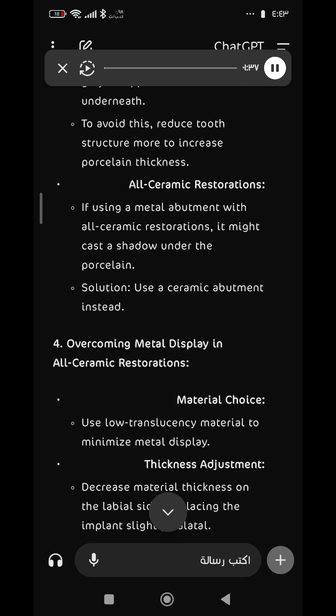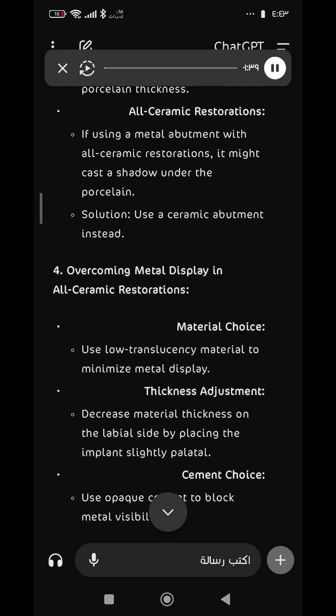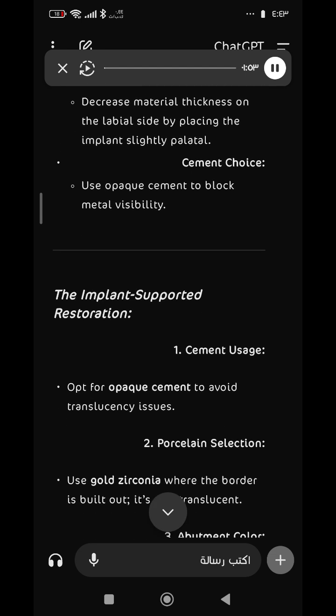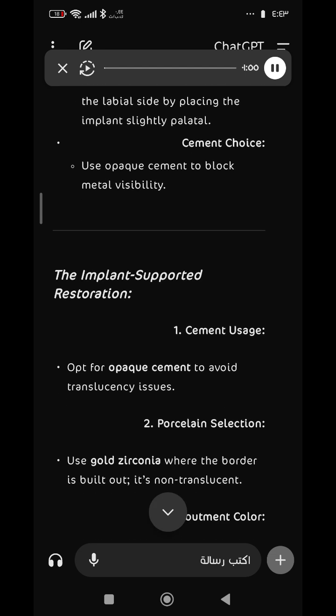4. Overcoming metal display in all ceramic restorations. Material choice. Use low translucency material to minimize metal display. Thickness adjustment. Decrease material thickness on the labial side by placing the implant slightly palatal. Cement choice. Use opaque cement to block metal visibility.